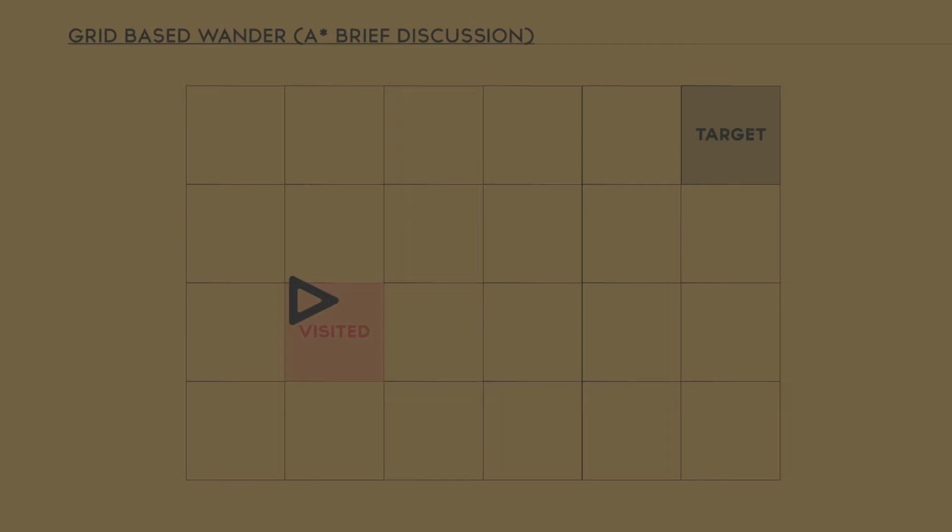So once we find that, this is where it gets interesting, and I decided to implement my A-star pathfinding algorithm and kind of build upon that.